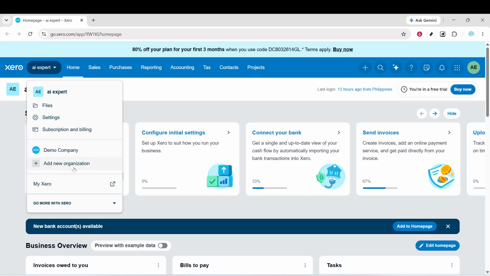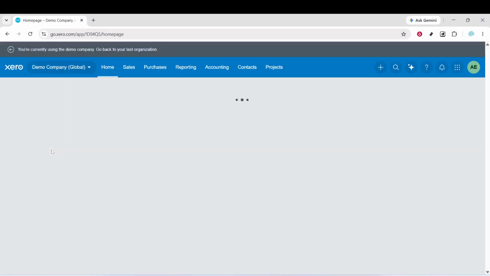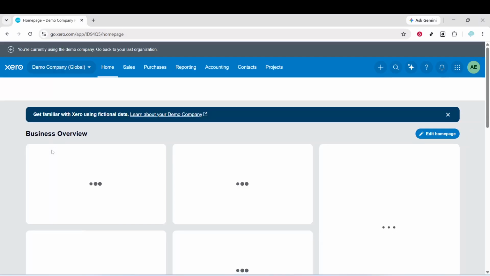Now, in that drop-down menu, you're going to look for something called Demo Company. And here's the thing, this isn't some hidden developer tool or secret backdoor. It's a standard option that Xero provides for exactly this purpose. So scroll down slowly through the list. You'll see your real organizations, maybe some archived ones, and then right there should be Demo Company.